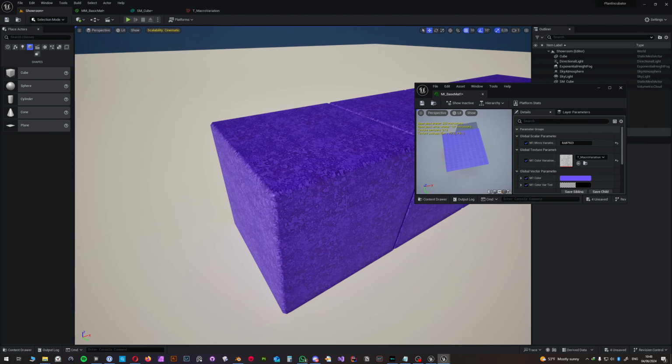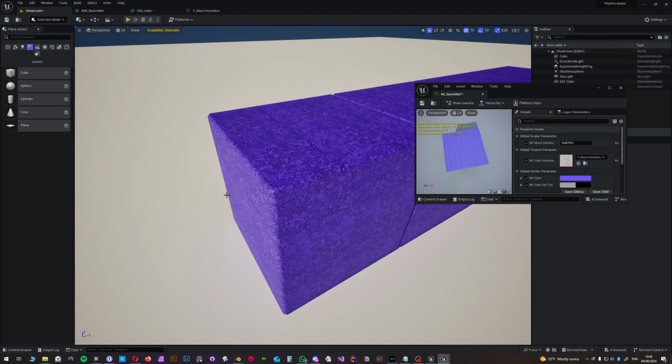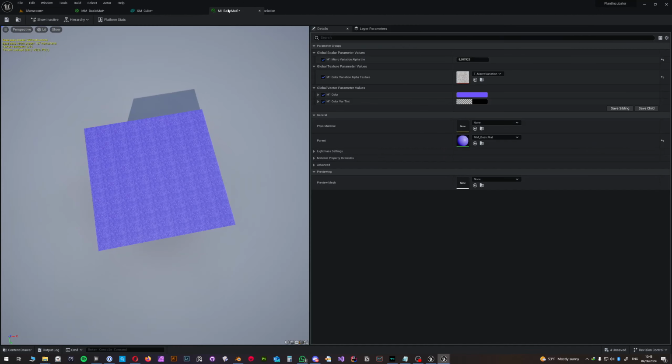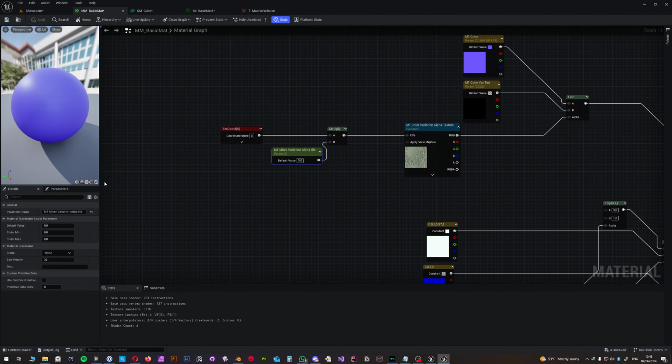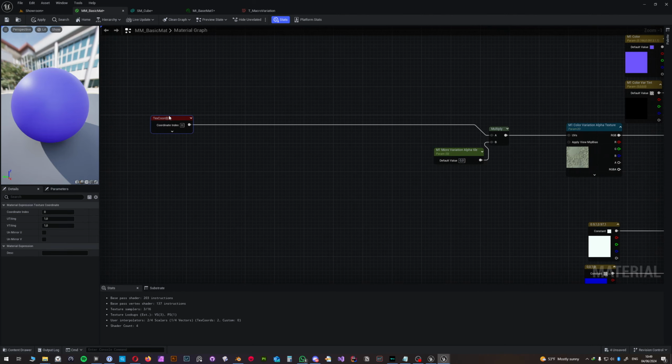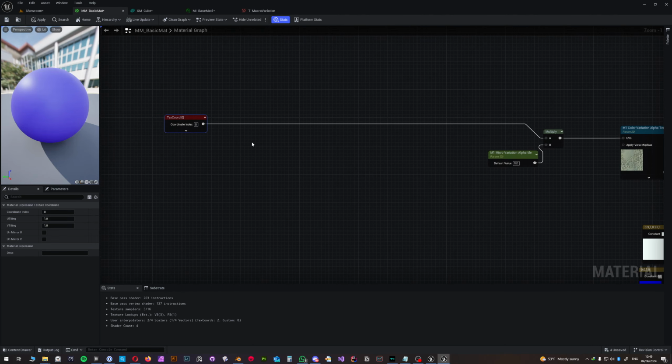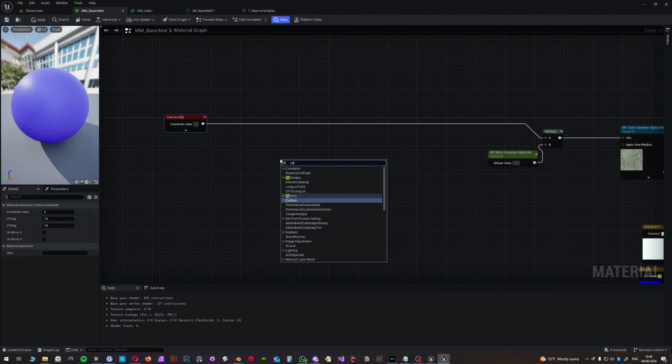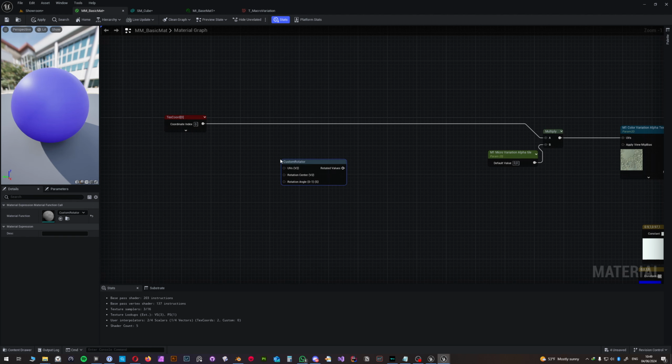Now, another important thing you might want to be doing is rotating the texture, right? So maybe you don't want it like this. Maybe you want to slightly rotate it, angle it in a slightly different way. Well, we can do that as well. Just go into the material. And what we're going to need is, we can grab the texture coordinates, move them away a little bit, and we can call in a custom rotator.